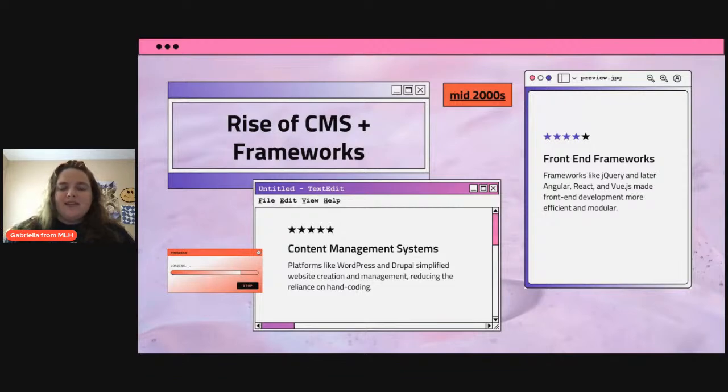So sometimes there'd be a little bit of minimal code, like I referenced earlier in the presentation. A lot of people just use CSS to edit a little bit of the design, but not really coding everything from scratch, or use a little bit of JavaScript to edit a specific function, but they're not making everything by hand, which really reduced the barrier to entry, as well as how much time was needed to have a website. Around the same time, we see frameworks like jQuery, and then later Angular, React, Vue.js made front-end development more efficient and more modular.